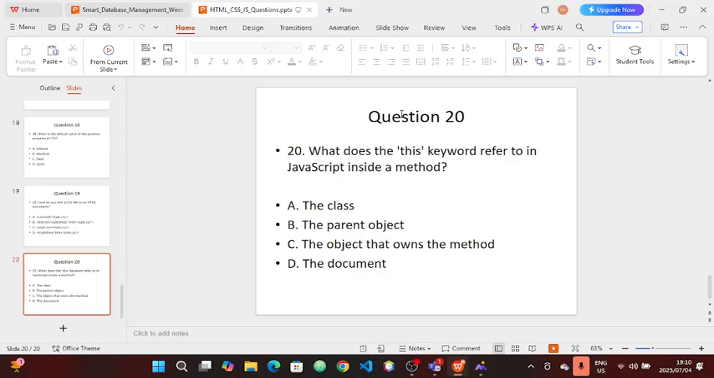Okay, so we're getting A and D as answers here. Funny enough, in the memo, it's saying the correct answer is C, the object that owns the method. So before we move on, Cypher is also going to explain what the wrong answers here mean.